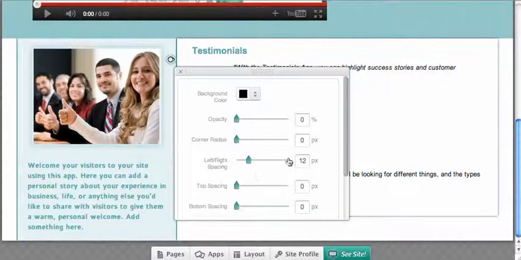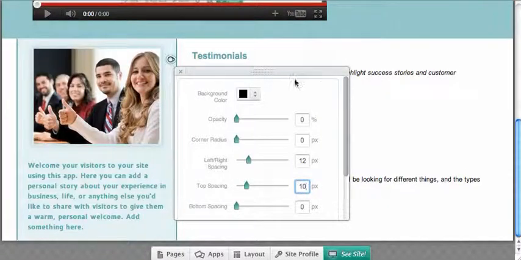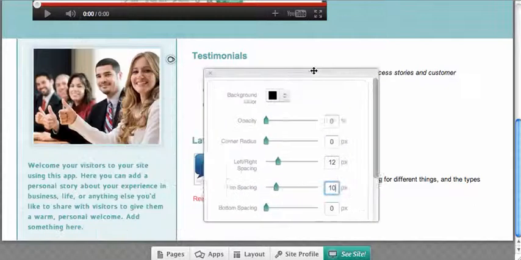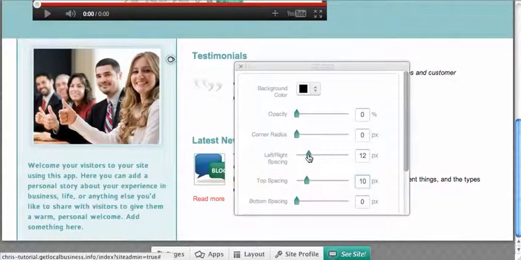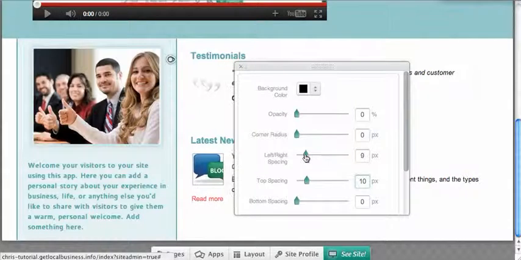Again, same thing, left, right spacing, top, bottom spacing. So if we wanted to put a little bit more padding or spacing to the top, we could make that 10. You'll see everything moves down, not just the top app. Again, if we wanted to modify the left-right spacing, you'll see both apps move over. So you can do that for an entire column or an individual app in most cases.